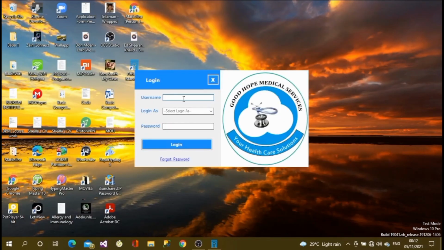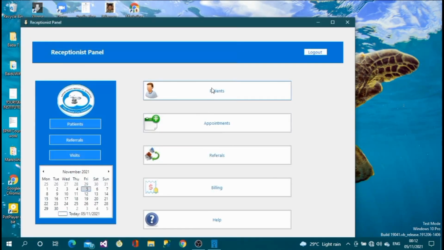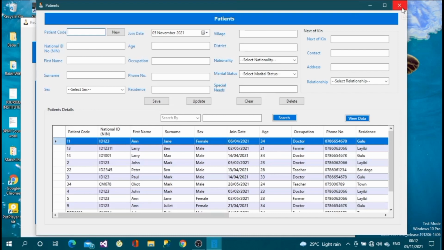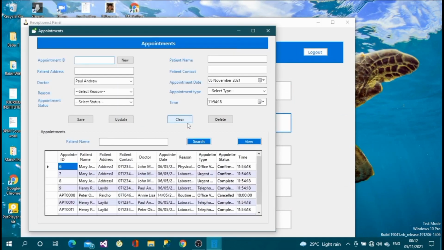When you go to the next interface, we'll see that with the receptionist, he or she is able to create patients using the patient code. As I said earlier, the receptionist also creates appointments for the doctors and for the laboratory technicians, creates also referrals, and then the billing. So most of the work is done by the front desk or the person who is at the front.